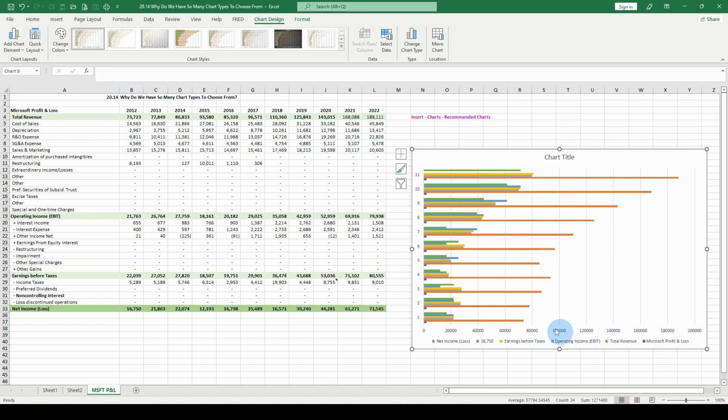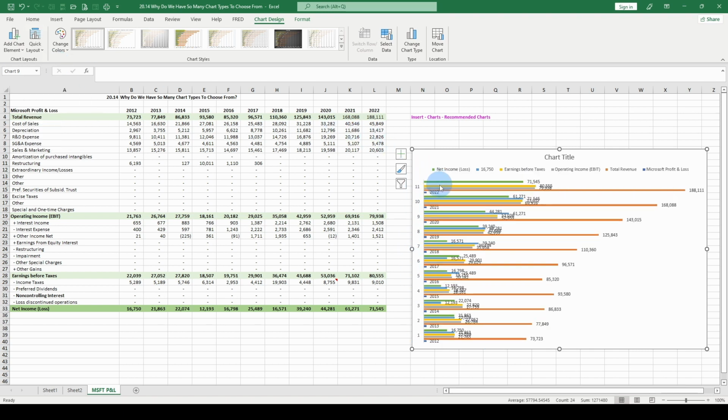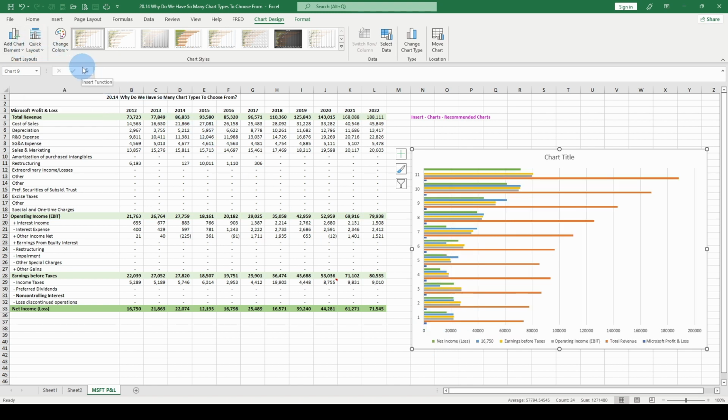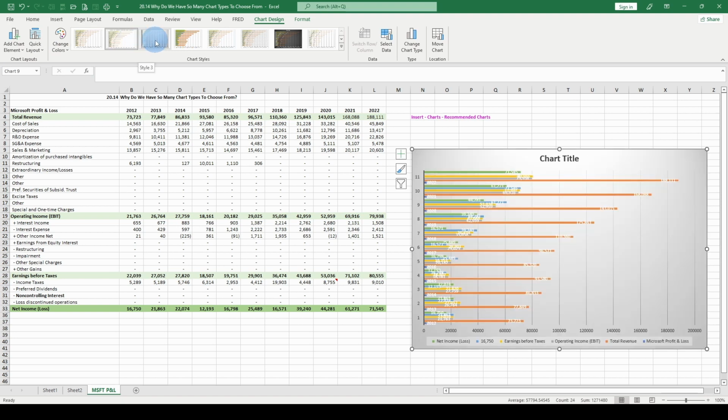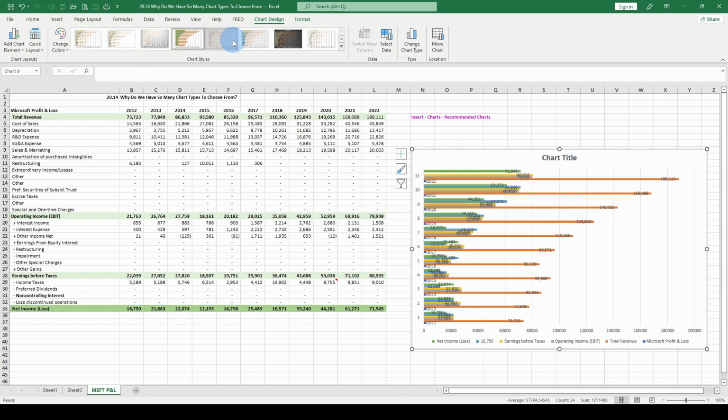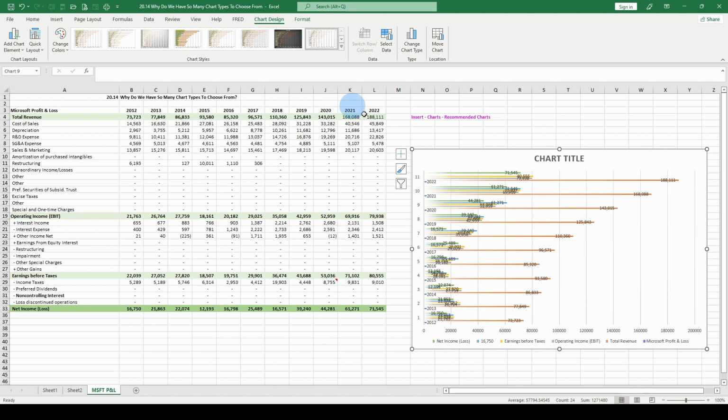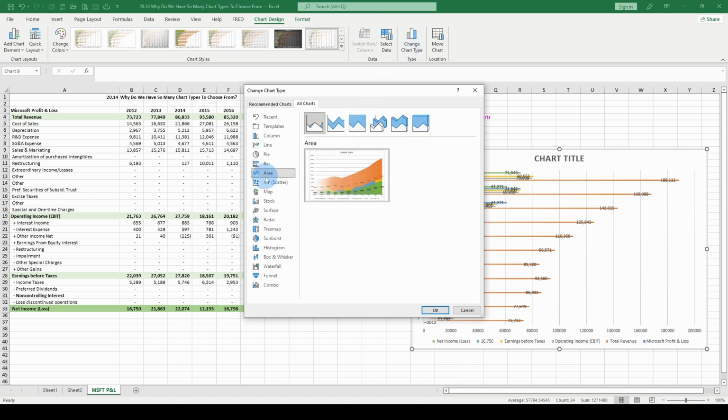This is backwards. We should have the years here. It really is not; it's showing the years here. Quick layout doesn't do much there, but you get the idea. We can go to custom chart styles and play around with this. There's the bar chart style. Let's go to change style, pick area chart and hit OK.